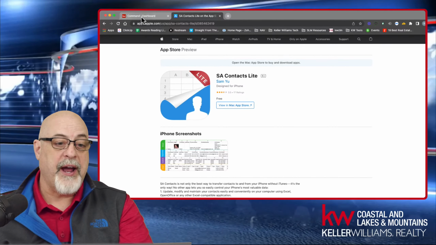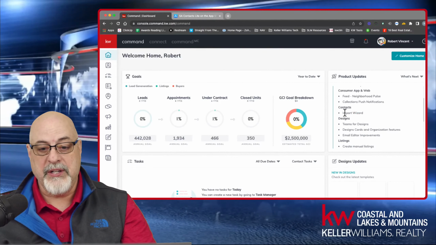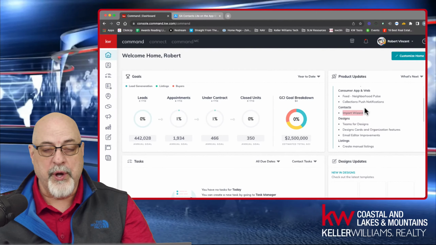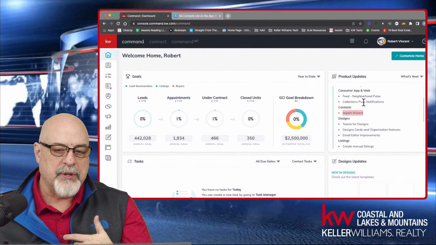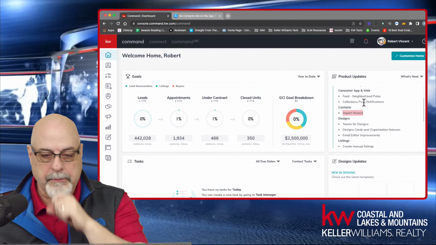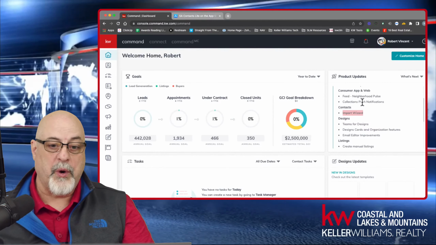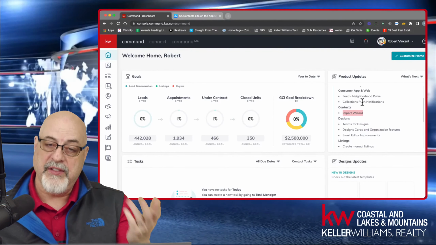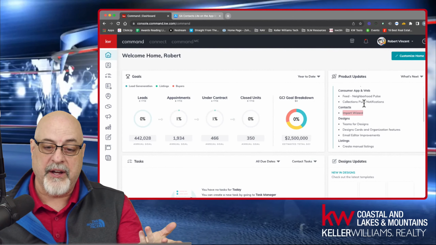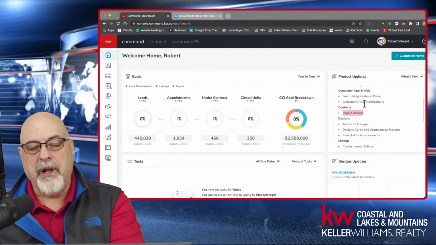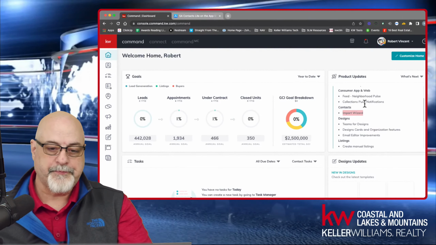Once those contacts are out, at this point in time, until they release the new import wizard, we have to go through a few hoops to get your contacts into Command. The good news is I know that they've been working on this import wizard for a while, which will make the process of taking the file that you get from something like SA Contacts and bringing it in a lot easier. And I can't wait for that.